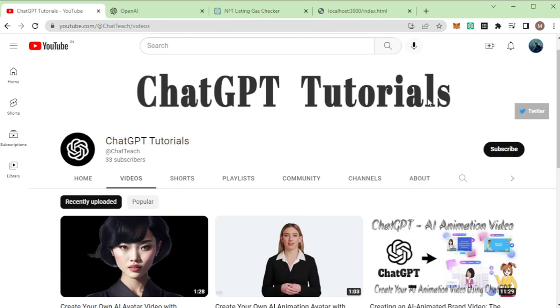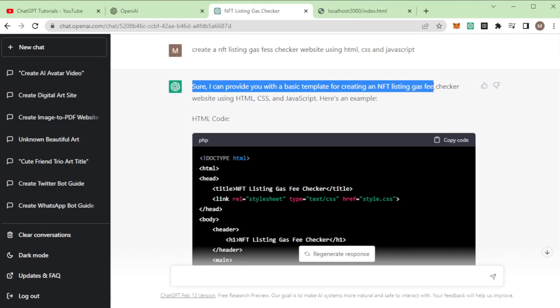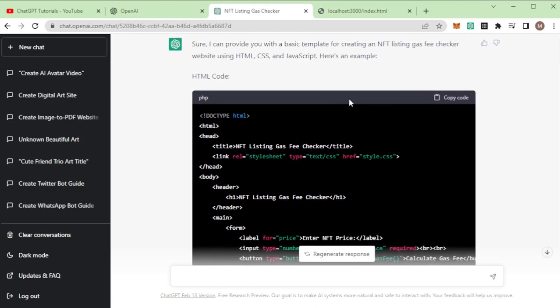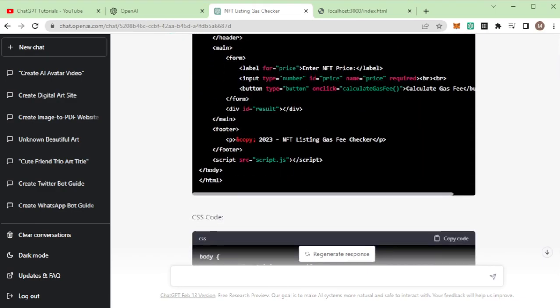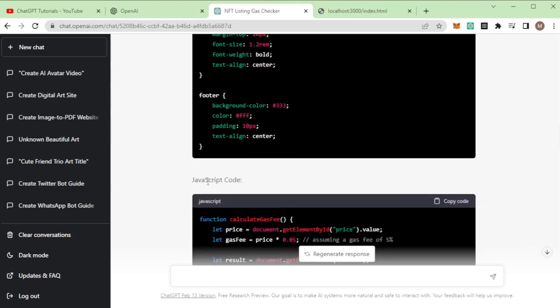So let's go. I go to my ChatGPT account and write a prompt: Create an NFT listing gas fees checker website using HTML, CSS and JavaScript. ChatGPT provides me: Sure, I can provide you with a basic template for creating an NFT listing gas fees checker website using HTML, CSS and JavaScript. And you can see my HTML code here, my CSS code here, and my JavaScript code here.